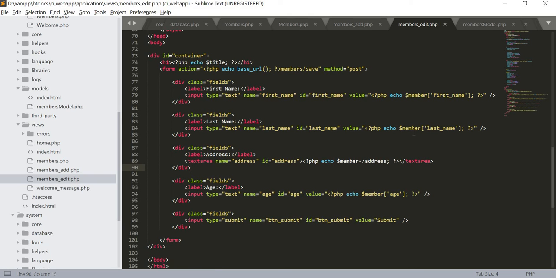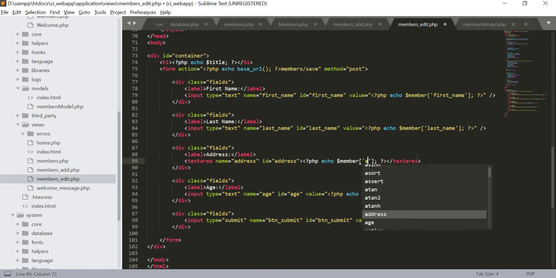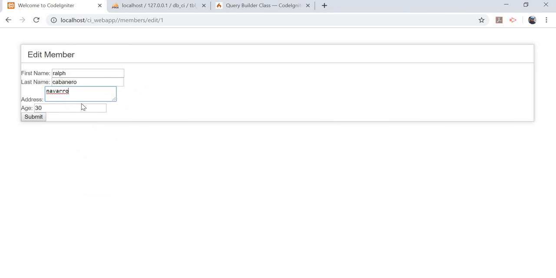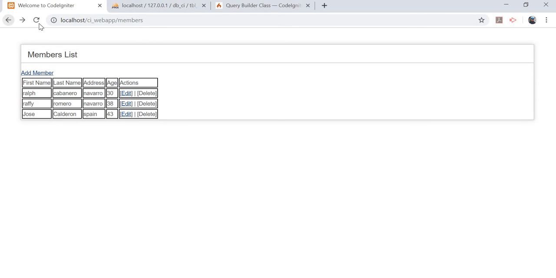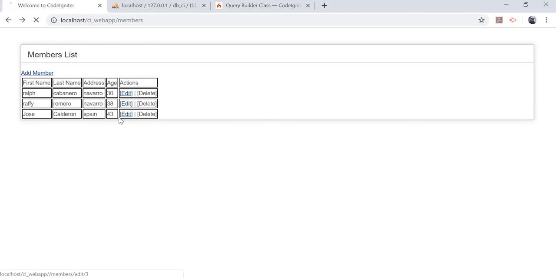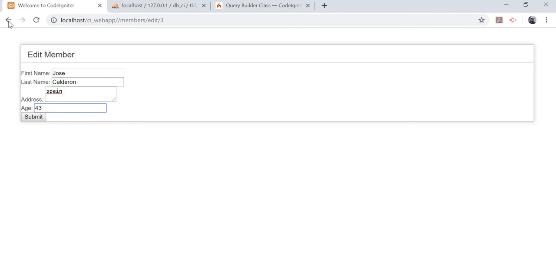Okay, sorry for that. This one, so it's not an object. It's an array. So like this one. Yeah. So we now have the data of Ralph. When we try again with another record, which is Rafi, it will get the record of Rafi. Since the ID is 2, then we have Jose. So that's it. That's for getting the record first name.